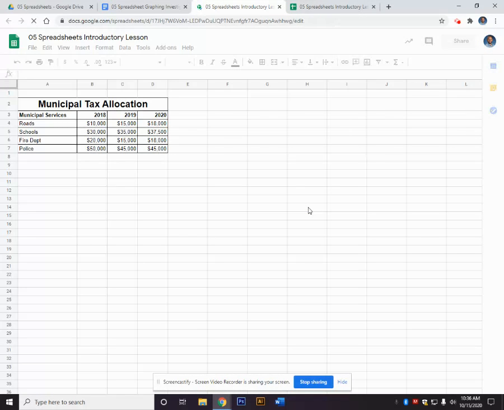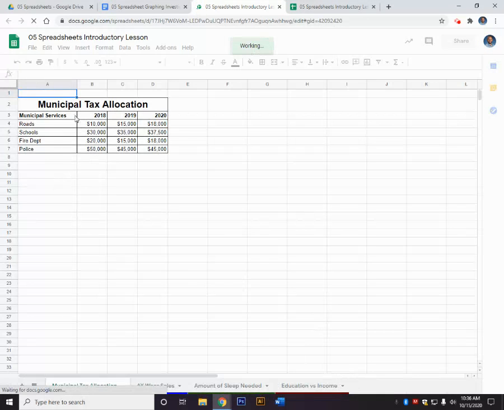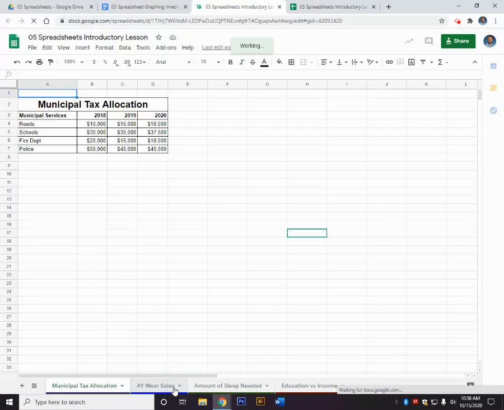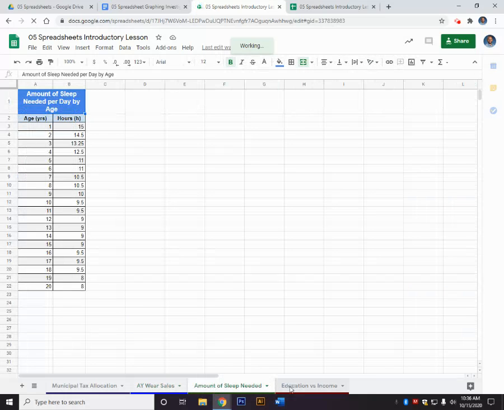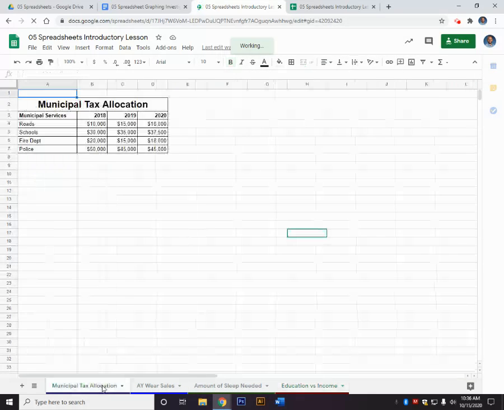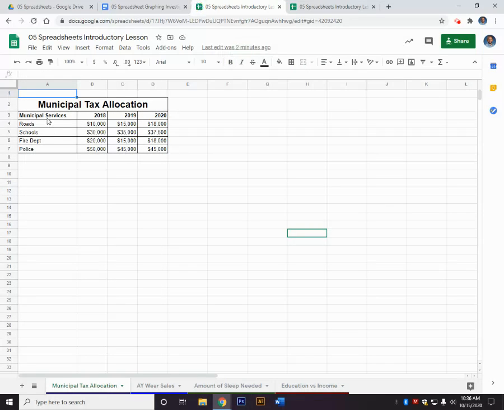So I'm going to click on the Google Sheet. We're going to move over to that Google Sheet. This is the example I am going to walk through, but the other data is located on these tabs here. So back to municipal tax allocation. Now to graph this, what I need to do is highlight the information I want to graph. When it comes to highlighting the information, I'm not including the title because sometimes when you highlight the title, it actually messes up the data that you want to put into a chart.